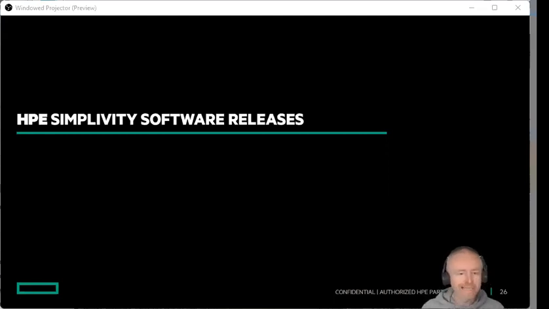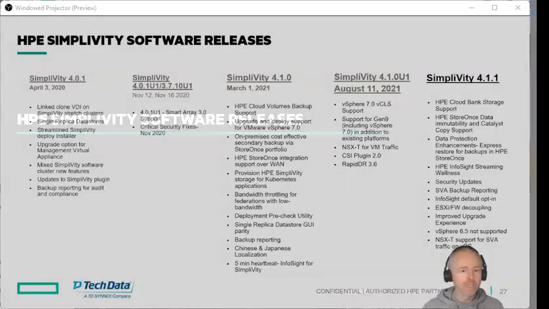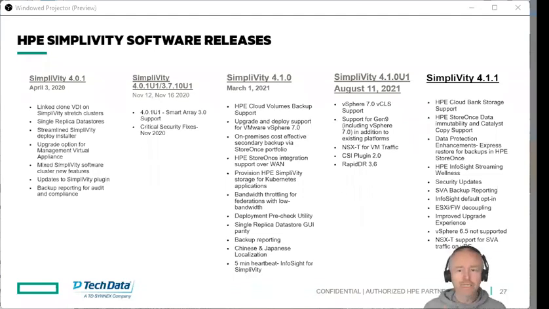The first one is about software, and then we're going to take a look at the hardware as well. Very important is that, last month, HPE announced SimpliVity 4.1.1. Today we're running on 4.1.0 update 1 that was made available last summer, and that was the long-awaited one for VMware 7 support. Well, today we go further.